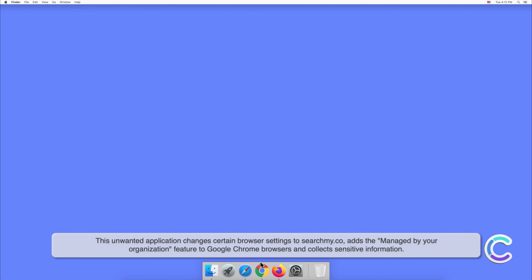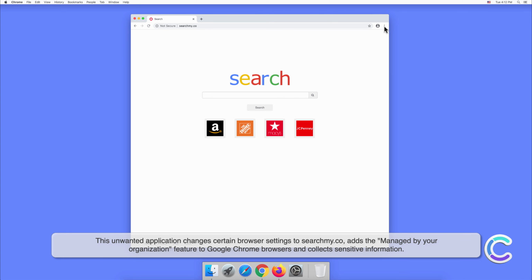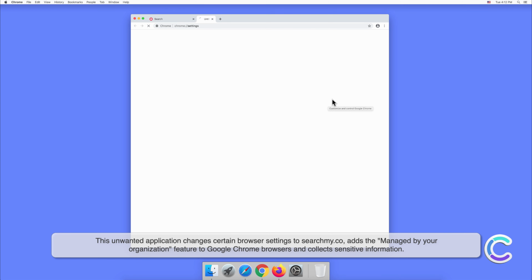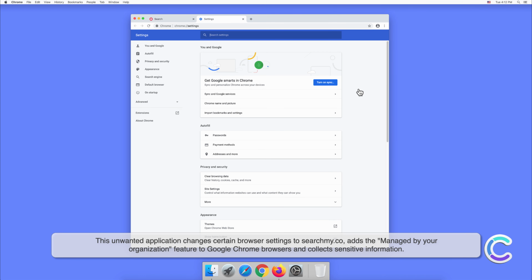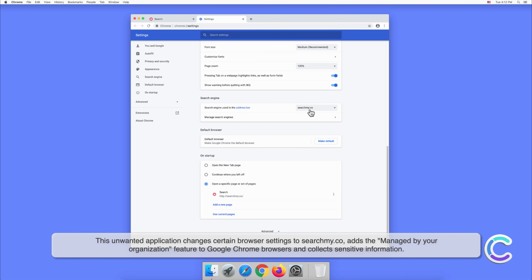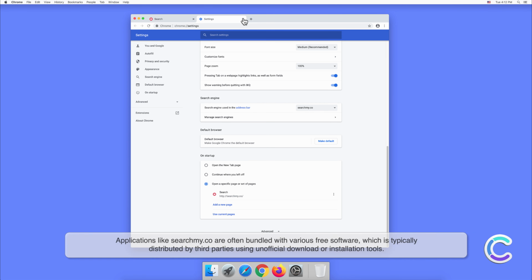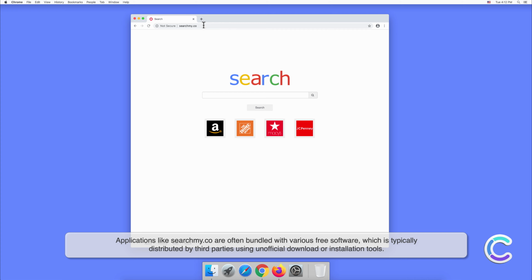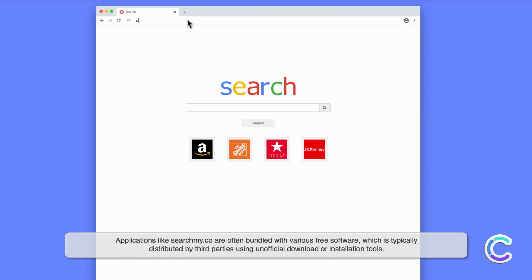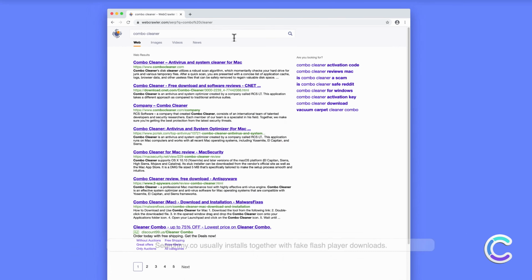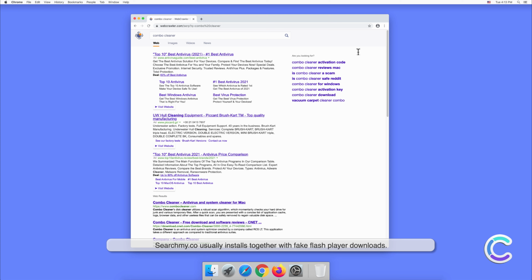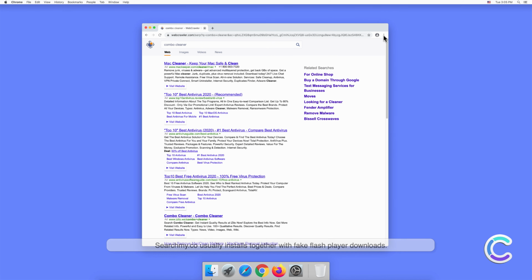This unwanted application changes certain browser settings to searchme.co, adds the "managed by your organization" feature to Google Chrome browsers, and collects sensitive information. Applications like searchme.co are often bundled with various free software, which is typically distributed by third parties using unofficial download or installation tools. Searchme.co usually installs together with fake Flash Player downloads.